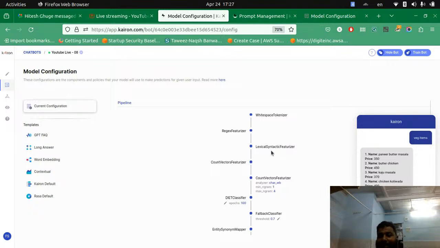Then second is the lexical syntactic featurizer. This featurizer helps to identify entities. Entities are nothing but important keywords in the sentence that the user types, so this helps the system identify the entities. Then you have the vector featurizer. It is useful for identifying the category of the user input, the bucket it belongs to. That is known as intent in Kairon.